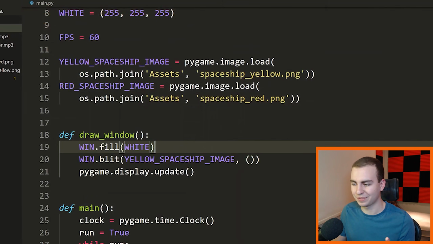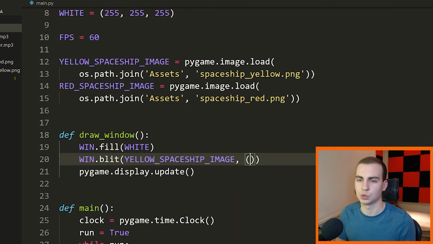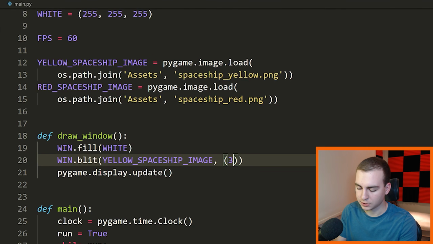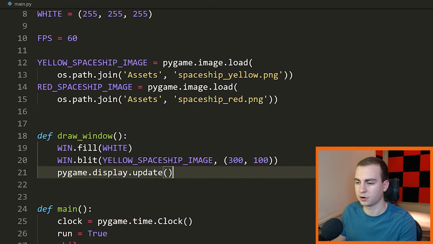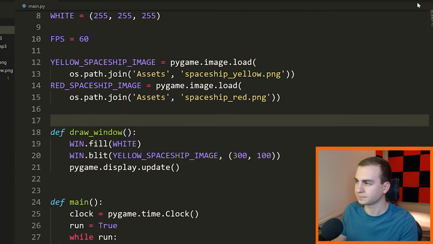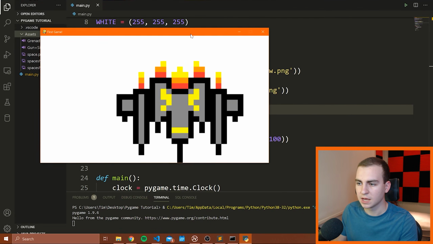Okay, now we went through that, so let's draw this image. We're picking where we want to put the top left of the spaceship. In this case, let's just put it at 300, 100, just to see what it looks like. And in fact, for now, let's just draw the yellow one. So we're going to go ahead and draw this, and that's great.